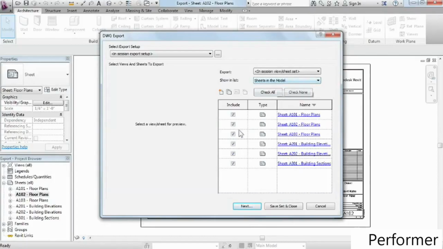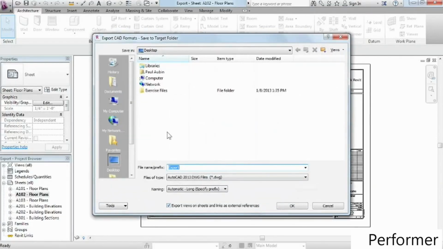Now, when I do that, I'm going to check all of them here so that I can export my complete set of sheets. Instead of having to do them one at a time, this can be a big time saver. I'm going to go to Next. It will ask me where I want to save this file. I'm just saving it here on my desktop.